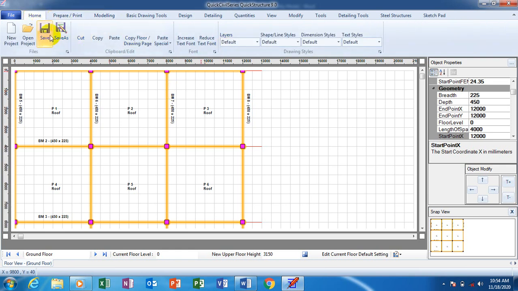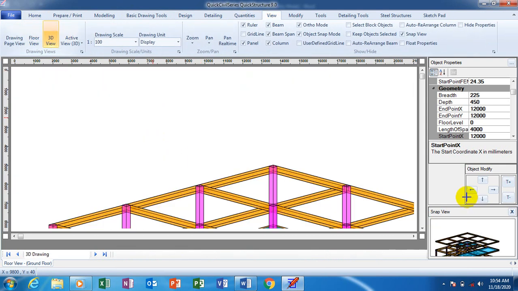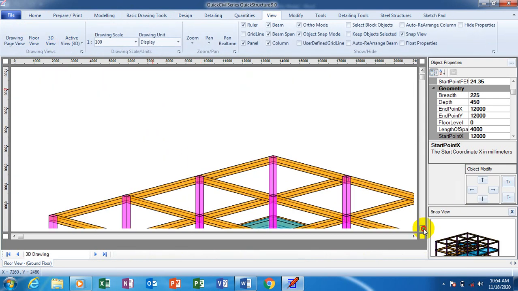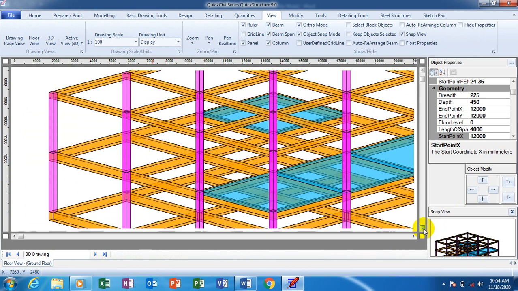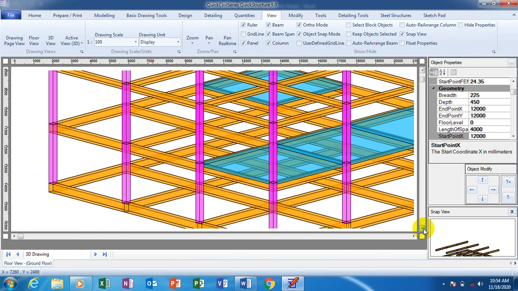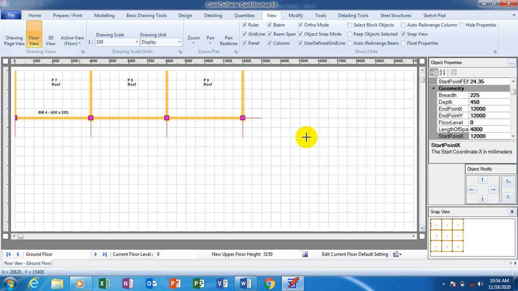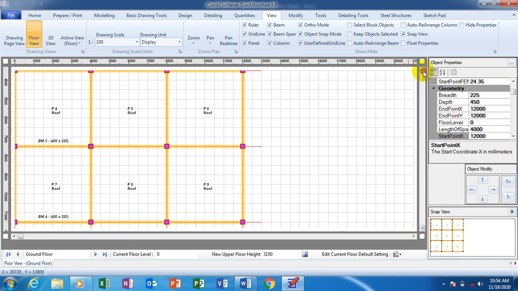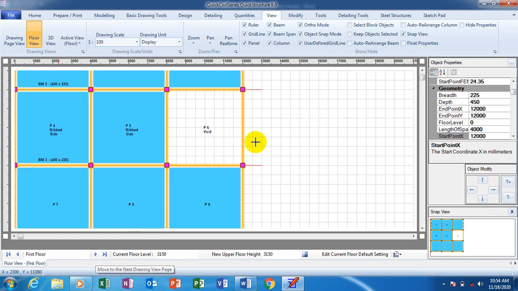So the next thing I'm going to do, I'll come down to my view and let's view this in 3D. Now good, this is what we have here. So I'll come back to my floor view. I'll go to my first floor.